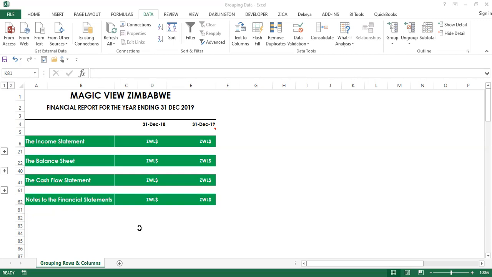So the first one, number one, is mark as final. You can take these notes: marking your workbook as final is marking it as a final document to restrict editing by other users. That's number one.